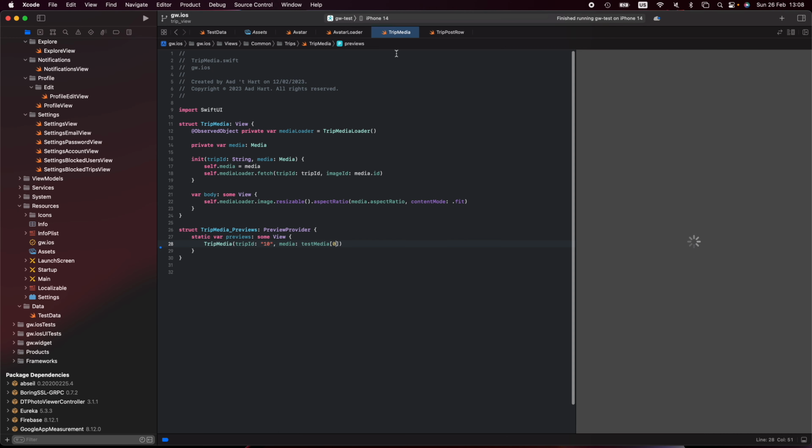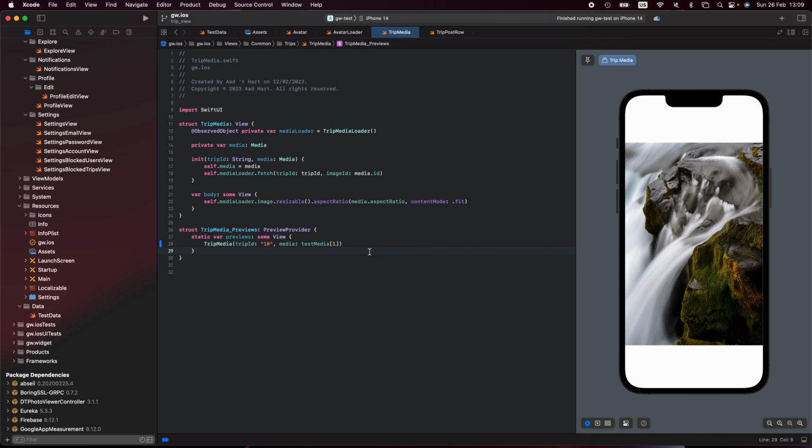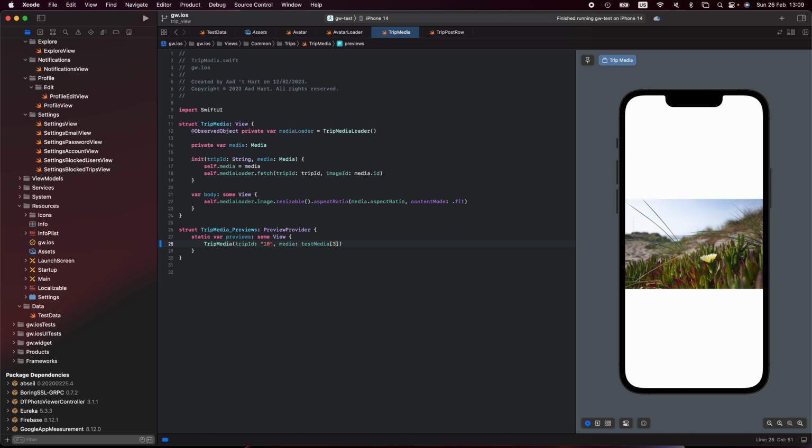Another example here is I have media of a trip. So I have a media to show, and this is test media 0, 1. I get different images, and this way you see the aspect ratio is correct. I can go through some of the images I have that I also use in other views. Now these were 2 very simple examples. So let's go into a little bit more complex example.